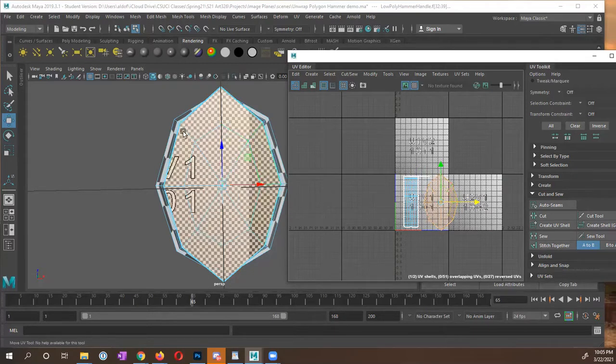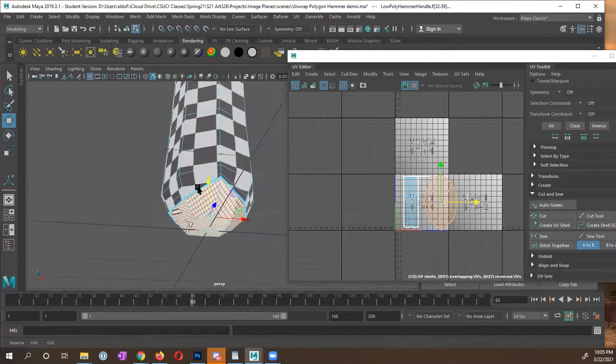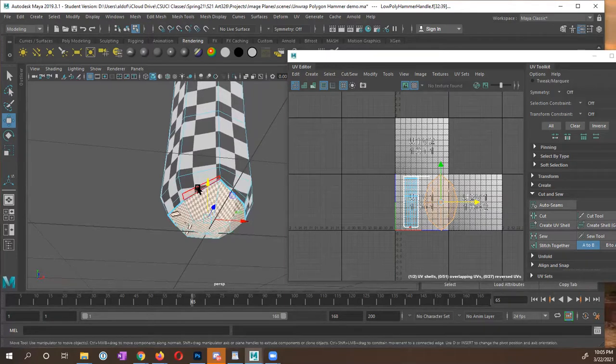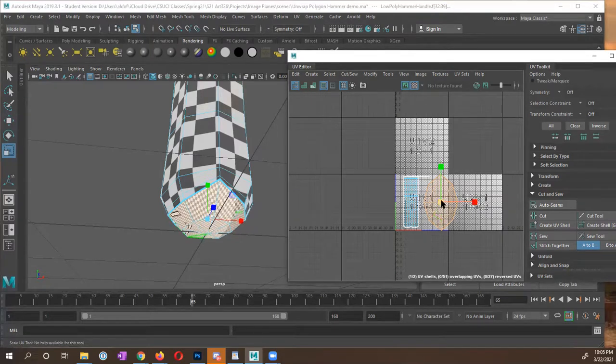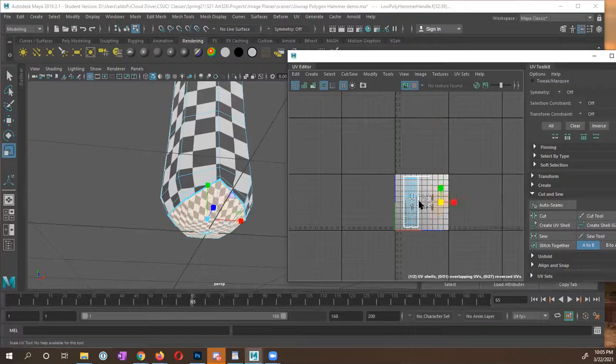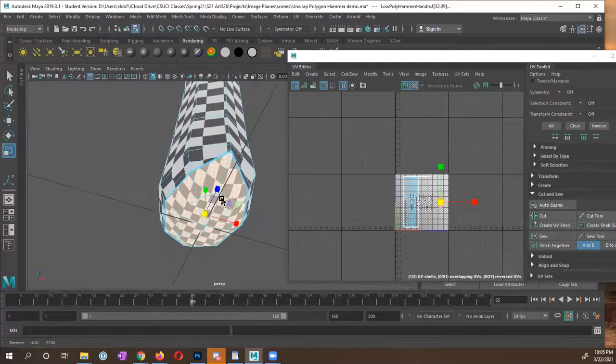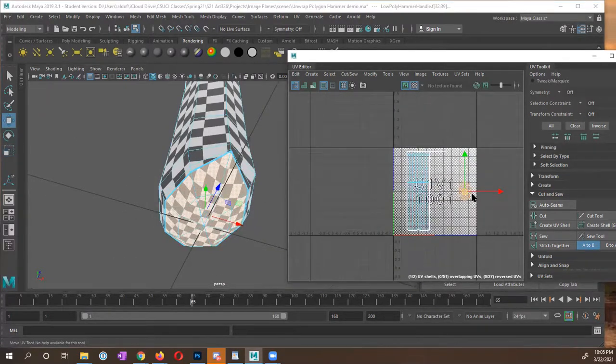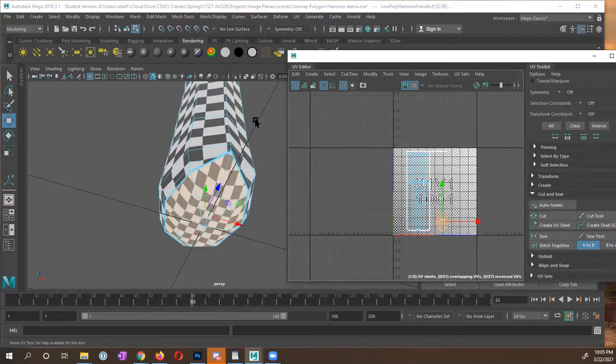There might be instances where a certain part of your geometry requires a larger texture space. Say, for example, if you're working on a character where their face, you might want to have a larger texture map. But in this case, this is just a hammer. It's the bottom. Maybe I might put an emblem down here, but I don't want it to be so uneven that the bottom's going to be super high resolution.